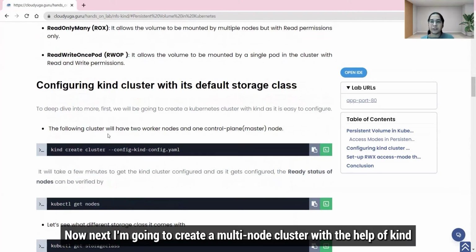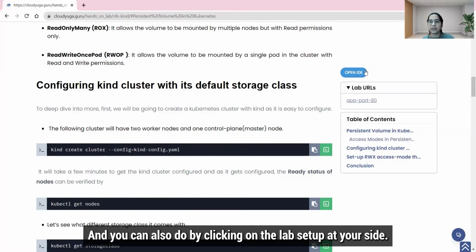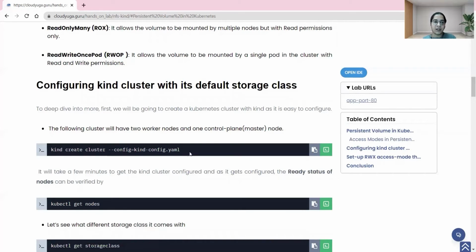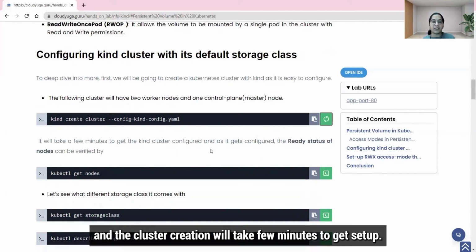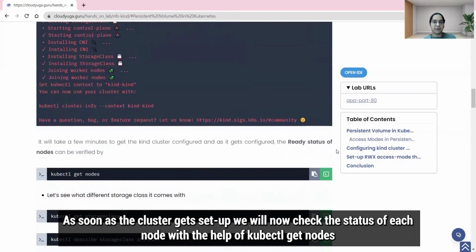Now I am going to create a multi-node cluster with the help of KIND, and for this I have already set up the lab, and you can also do it by clicking on the lab setup button at your side. The multi-node cluster will have 2 worker nodes and 1 master node, and this cluster can be created with the help of the kind create cluster command. The cluster creation will take a few minutes to get set up.